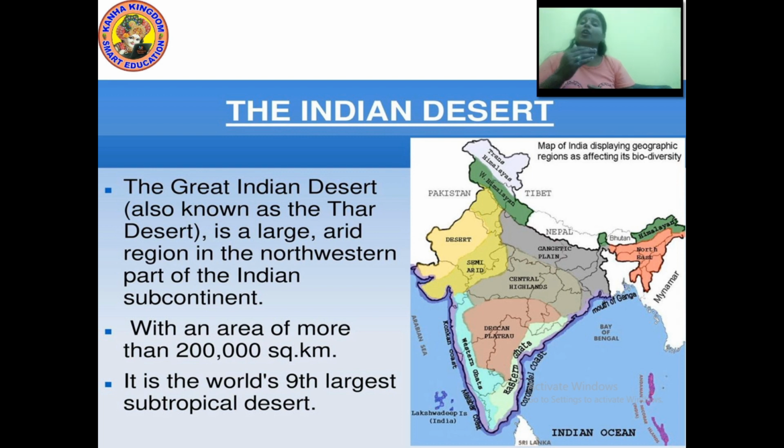more than 200,000 square kilometers. So what is the area of the Thar Desert? More than 200,000 square kilometers. It is the world's 9th largest subtropical desert. So Thar Desert is said to be the world's 9th, it's coming in the 9th position, the largest subtropical desert.